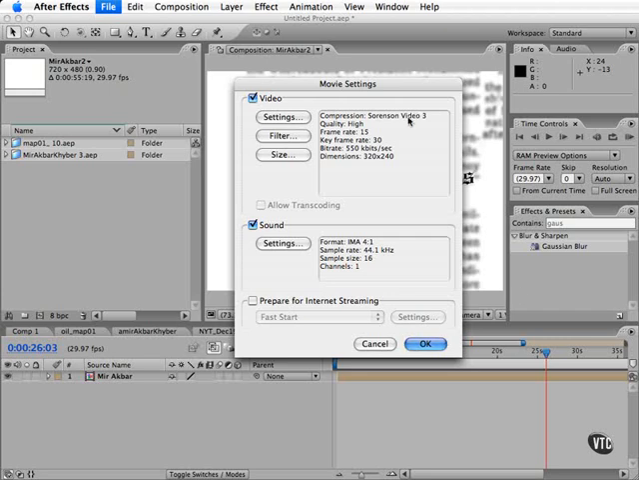So again, my settings are Sorensen Video 3, high quality, frame rate 15, keyframe rate at 30, bit rate at 550 kilobytes a second. I set my size to 320 by 240, and I don't hit the filter button. And then here under settings for sound, I set it at IMA 4:1, 44.1, and 16-bit.